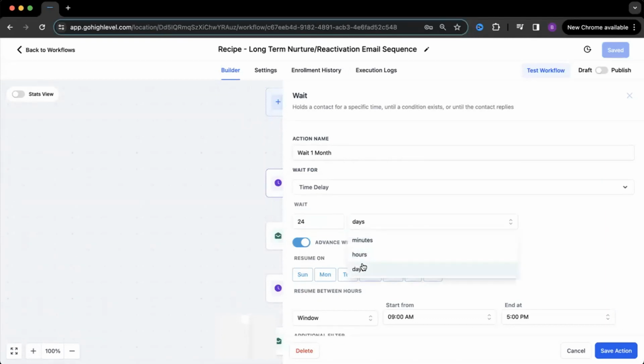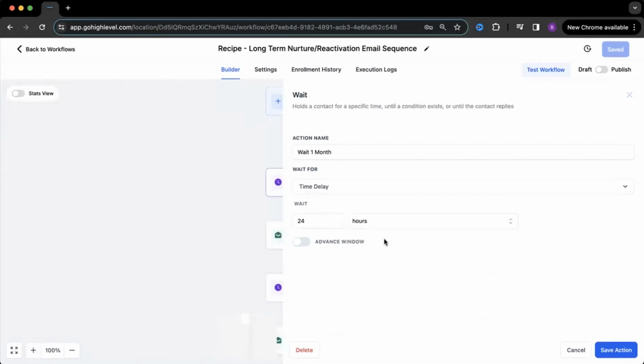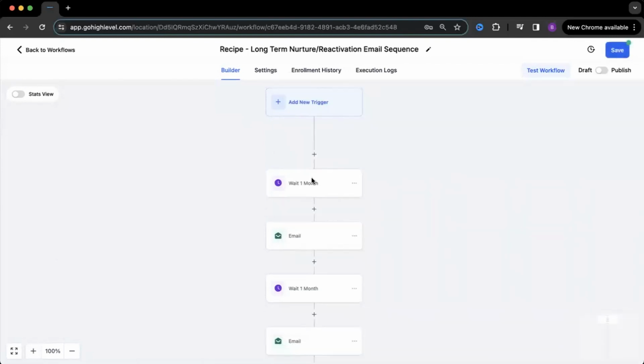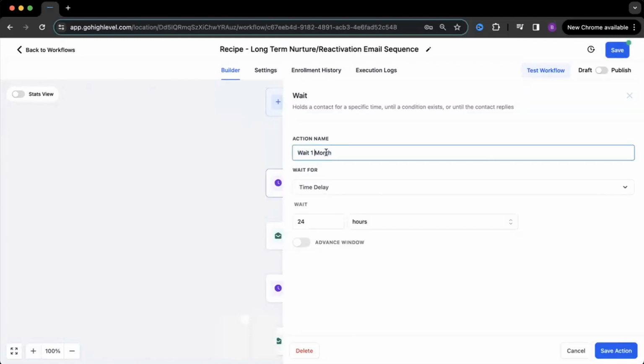And you can turn off this advanced window, 24 hours, save. And you can change the label up here to 24 hours.